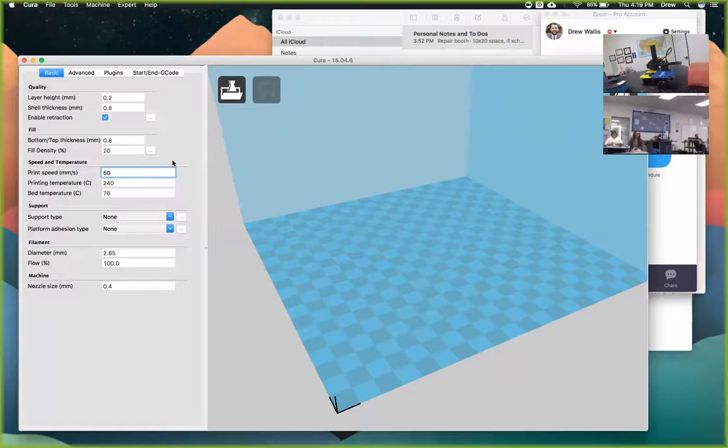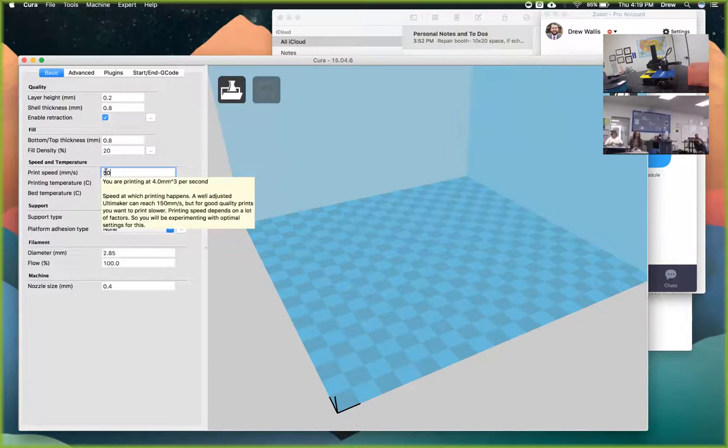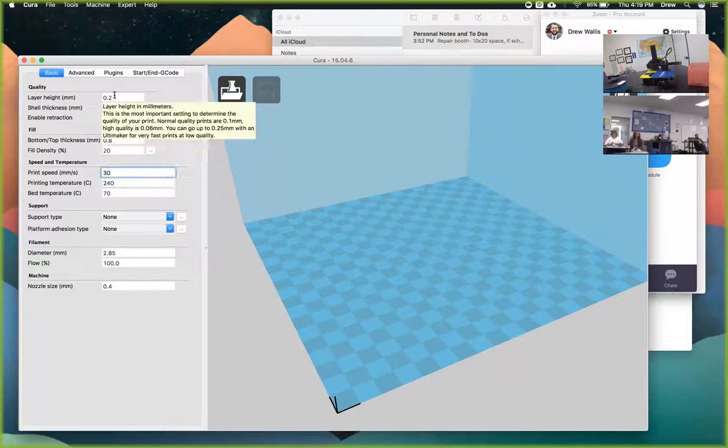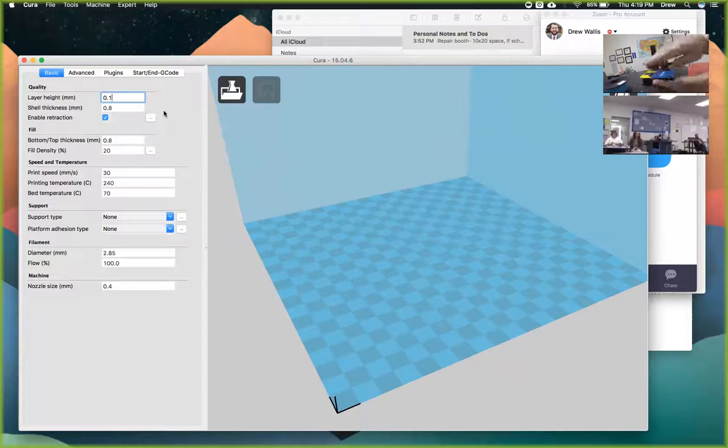You can slow it down, though, and give it a lot higher quality. So if you wanted to go down to like 30 millimeters a second and then change your layer height to 0.1, that would be a really high quality print. That's about the highest quality that these printers can print by changing that speed to be slower, because then it's not going to be sticking the layers down as quickly, so it's going to give them more time to melt together and diffuse together.